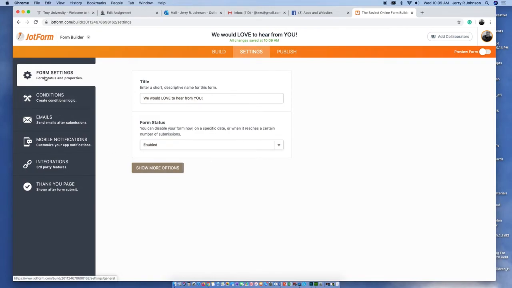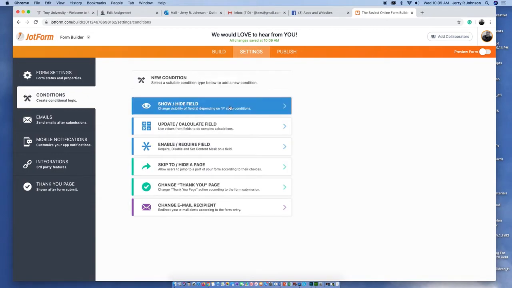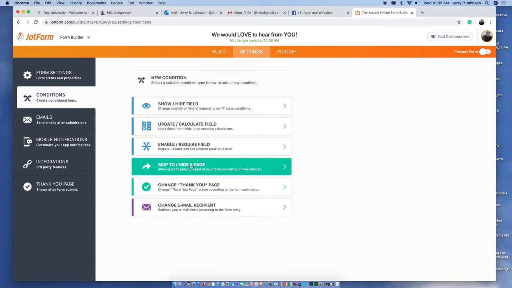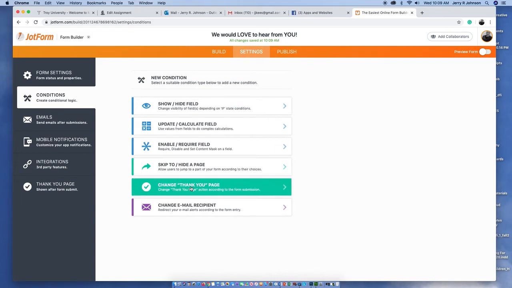Create conditional logic. Not sure what that means. Show height of field, update, calculate, enable, require, skip to height of page, change thank you page. They will get an auto response when they send it. You can change the contact information there if you like.